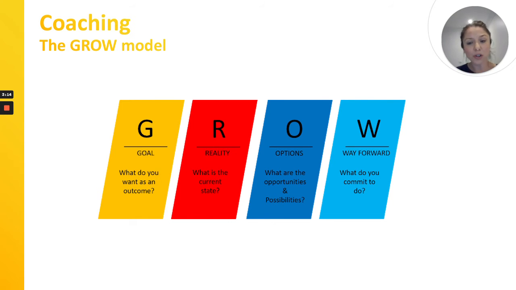Once you've set the goal for the conversation, then you will move on to the reality. So this is all really helping you clarify the issue at hand and any underlying issues that may be at play. So we look at, you know, what is the current state? And we say, why is this a challenge? So these sorts of questions will unearth the true reality of the situation for your direct report.